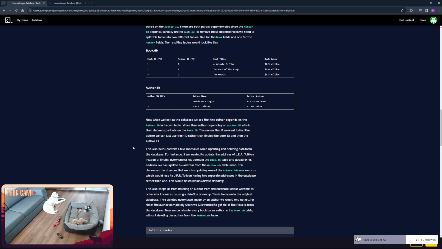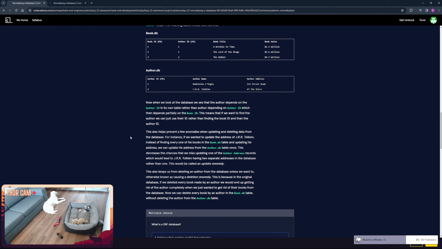Now, when we want to look at the database, we see that the author depends on the author ID in its own table, rather than the author depending on the author ID, which then depends partially on the book ID. That means if we want to find the author, we can just use their ID rather than finding the book ID and then the author ID. This also helps prevent a few anomalies when updating and deleting data from the database.